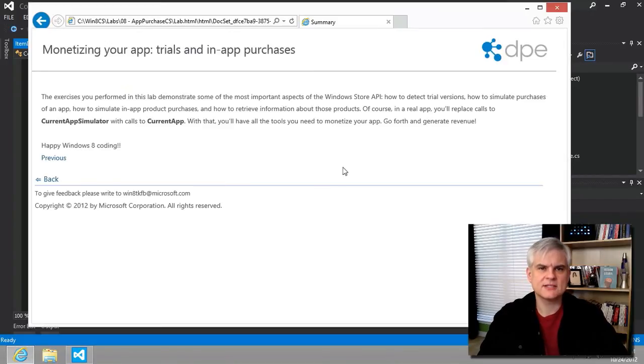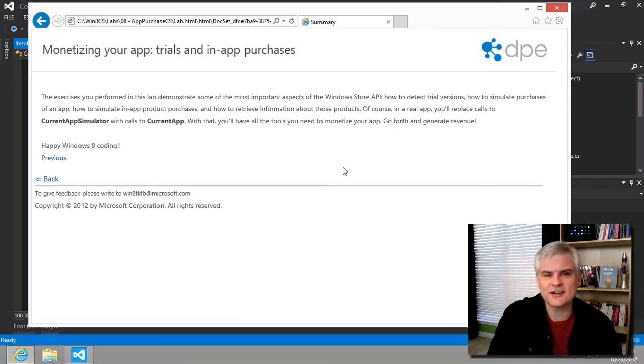Okay, and so as the summary does point out here in the end, after we've gotten our app to work, we'll want to replace calls to CurrentAppSimulator with CurrentApp. We've already talked about that in the last lesson. And that's it. We're all done here. Well, I do have a few closing remarks to make as we wrap up the series, like where to go from here. So we'll talk about that in the next lesson.